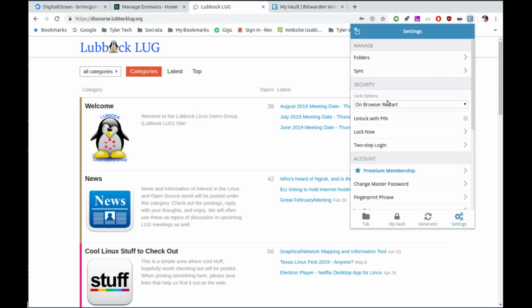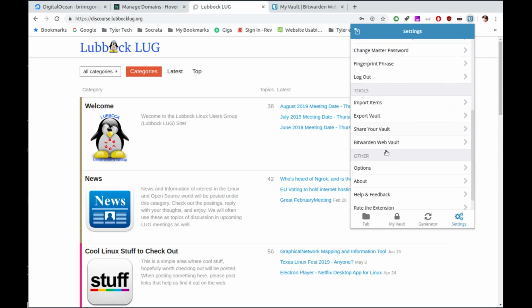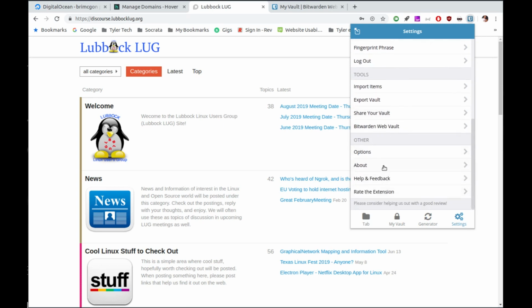On the settings side, there are quite a few settings in here that you can change and really make this thing a really great application.